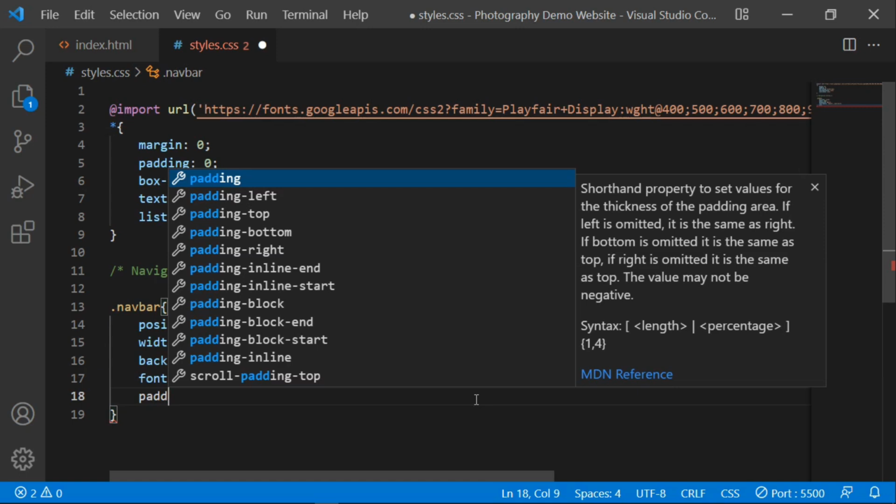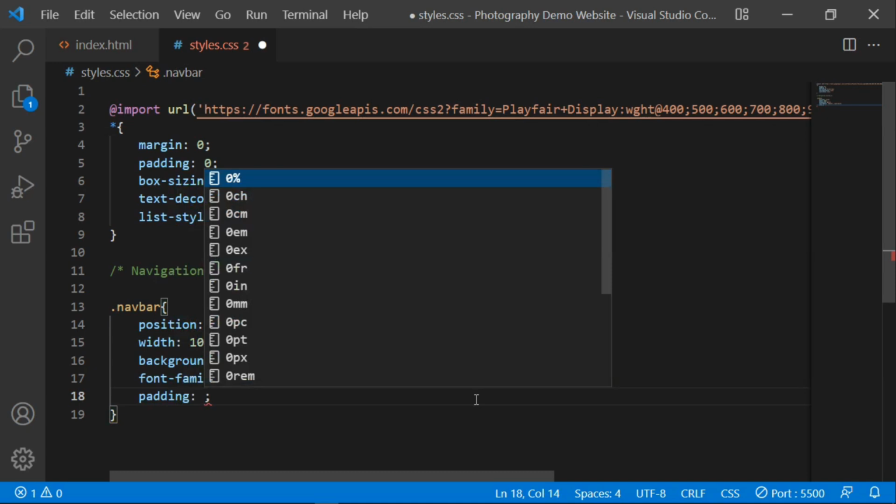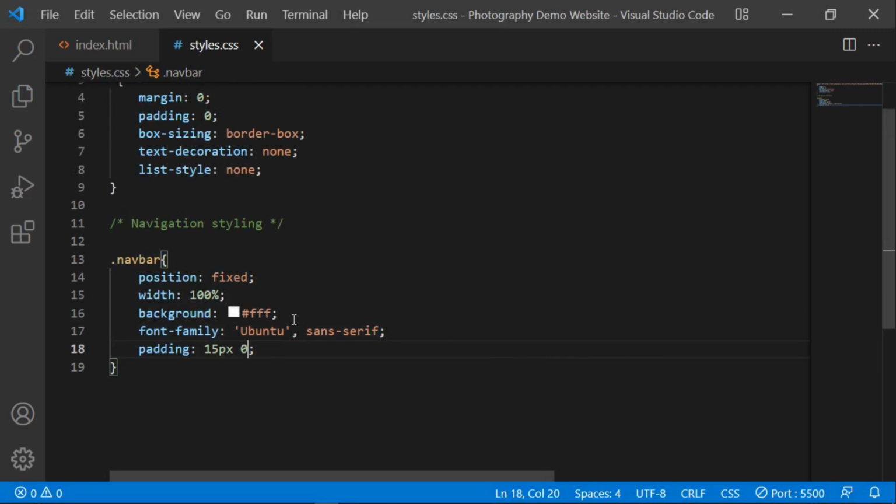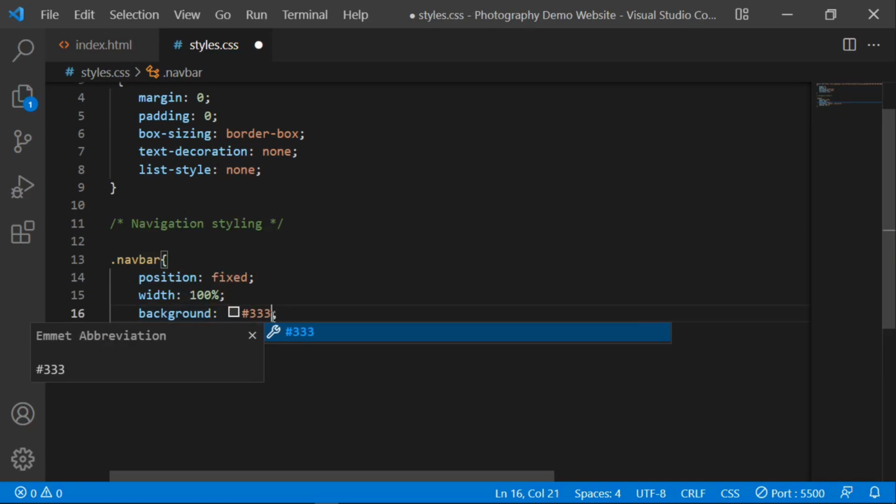And then imagine it's outside the borders of an element. For padding, I'm going to give it 15 pixels, that is top and bottom. Then I'm going to give it 0 left and right. The background, I gave it white instead of black. So the background should be this one. Let me give it 3, to be this kind of black. I forgot, and I chose white.